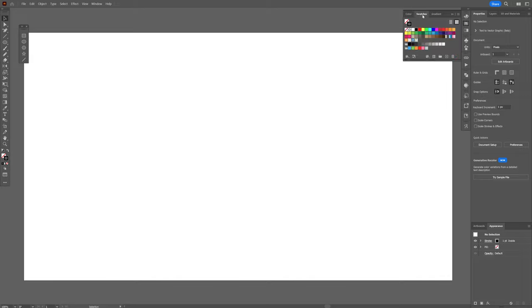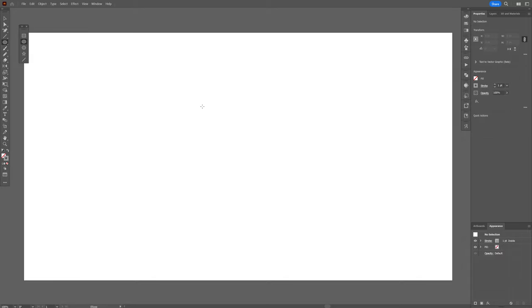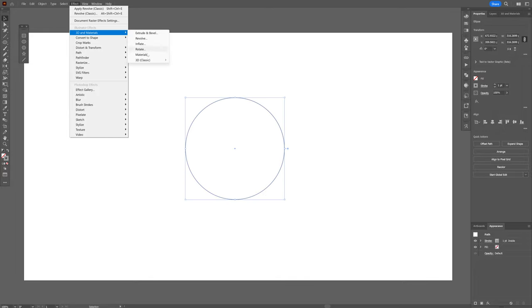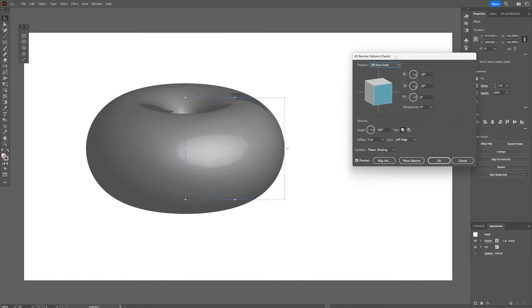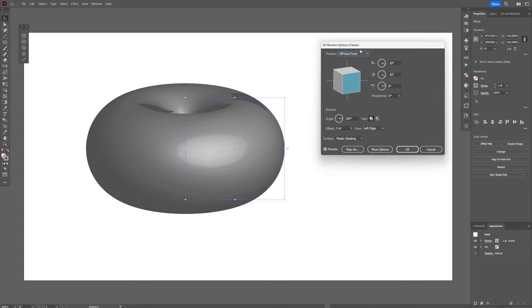Let's change up the colors, go to swatches. I'm gonna go with some light gray, select the circle, create a circle, press and hold shift to make it perfect. And let's go to the effects, 3D materials, 3D classics, and let's go to the revolve classic. This is going to revolve the circle into a donut.